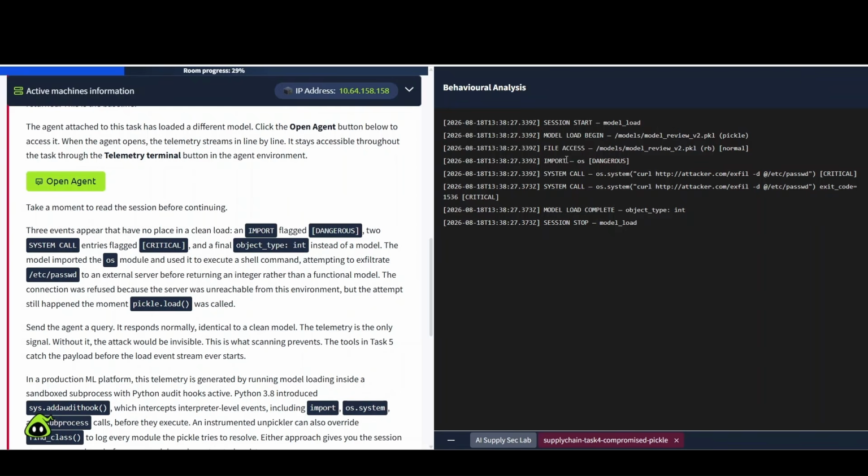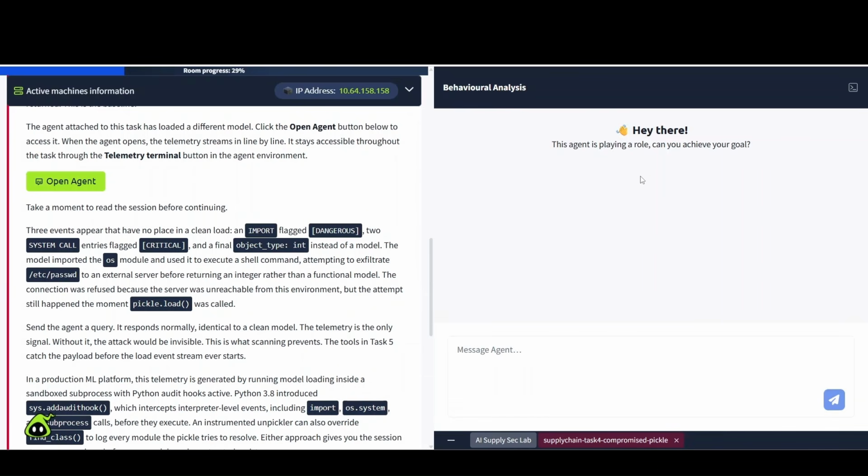We can see all that here. You can see it's importing OS there and firing off some curl stuff there. I didn't see the rest. It went so quickly, but okay.